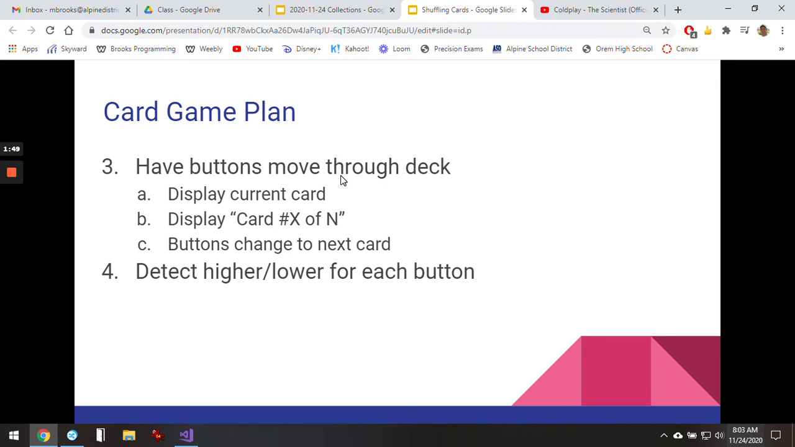And then I would work on the code in the higher and lower button clicks to detect higher and lower. So if I say higher, I'm guessing that the current card I'm on is less than the next card. And if I guess lower, I'm guessing that the current card is greater than the next card. So the only difference between the higher button click and the lower button click is a less than or greater than symbol.